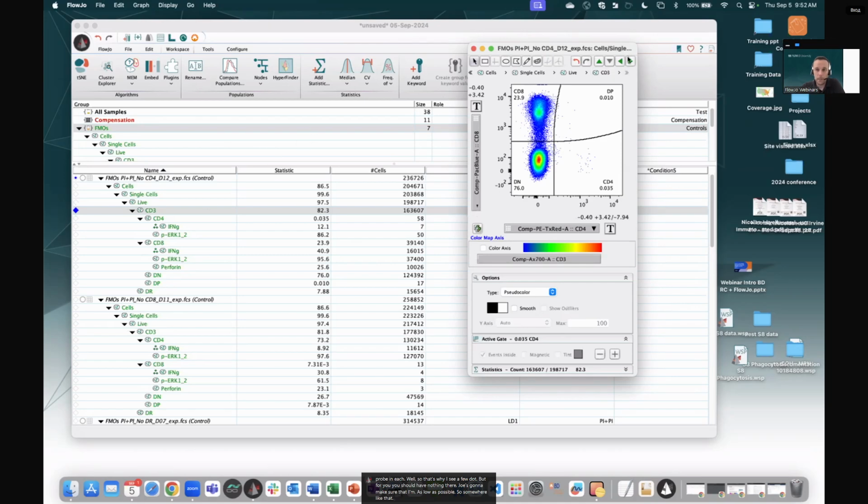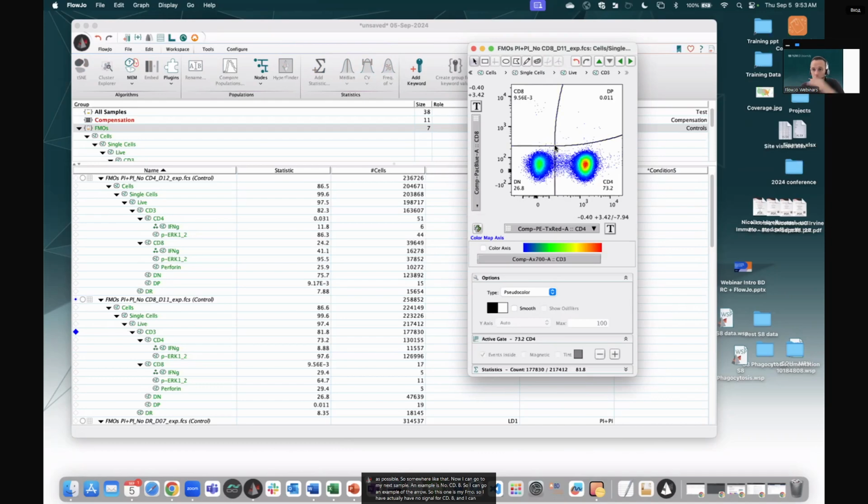Now I can go to my next sample. An example is no CD8, so I can go to the next sample with the arrow. So this one is my FMO no CD8, so I should have no signal for CD8, and I can adjust my horizontal gate to make sure that I still have 0% here, but being as close as possible to my negative population in this case.